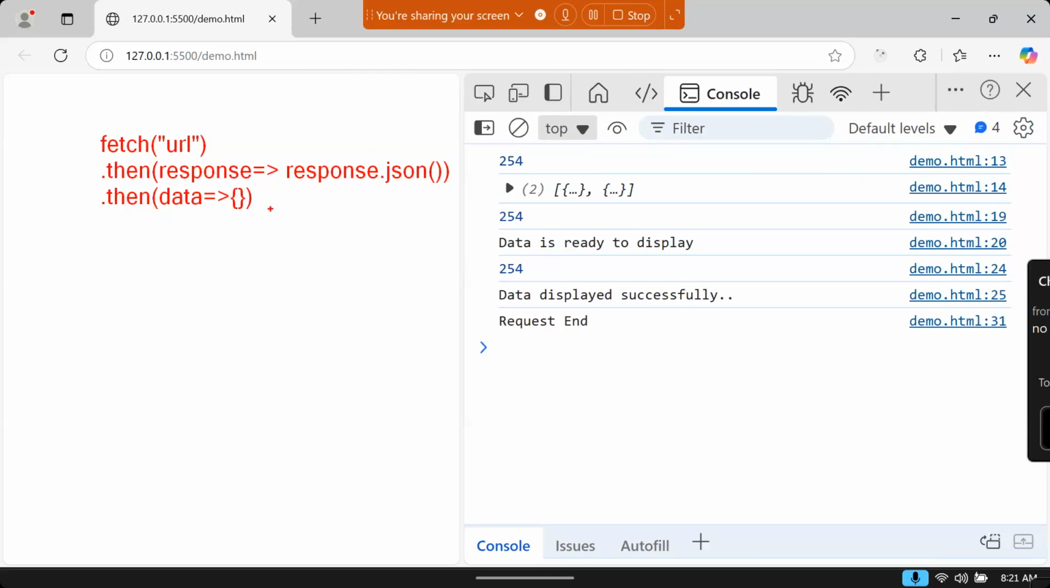Do you know what actually happens? Suppose this data has 100 records. That means 100 records are present. Now, what happens is the first record is converted into JSON. Like that, how many records need to be converted into JSON? 100.